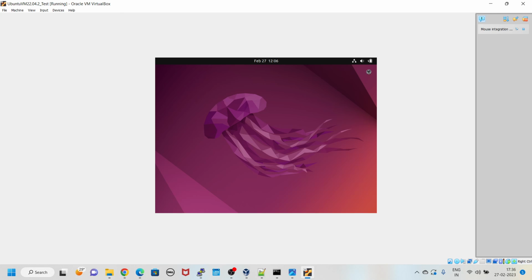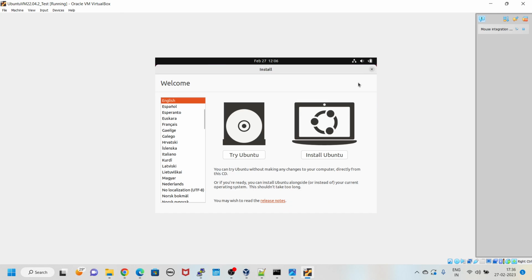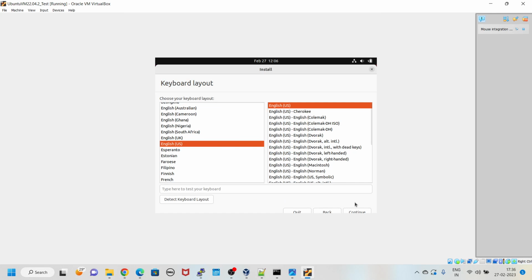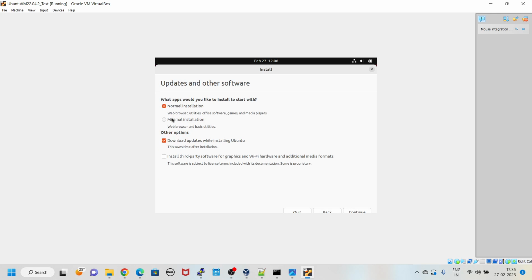Now we have two options. One is try Ubuntu without installing, which will directly run from the ISO, and the other is install Ubuntu. So let's try install Ubuntu. It takes around 4 to 5 minutes, not too much time. Select US or UK, whatever you want. Say minimal installation, and continue.